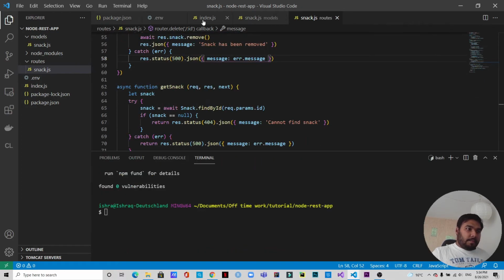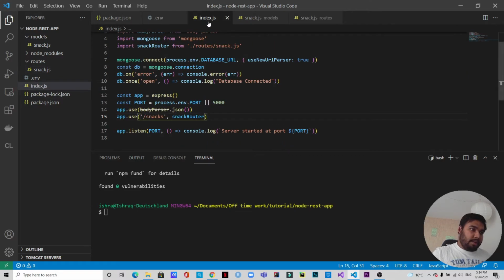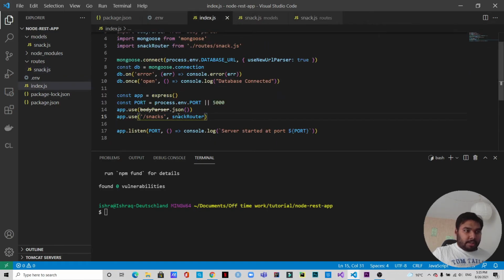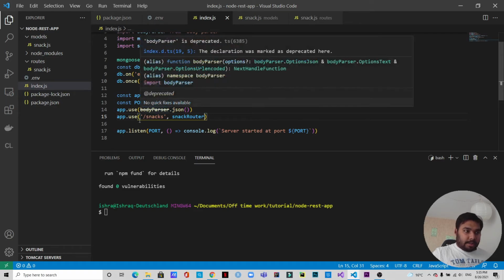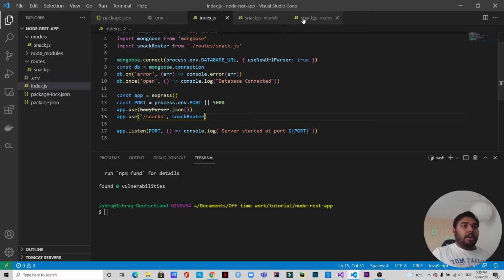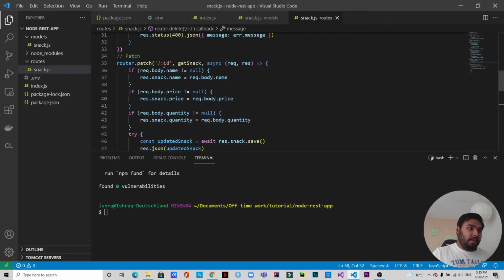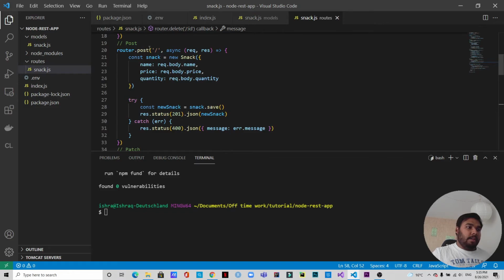All right, before starting the application, let's just explain one more time. If we go to the index.js, you can see that we are using snack router, that is the routes that we have created, and if we want to use those, we need to access /snacks after the URL, that is localhost 5000. After that we need to access /snacks, and once we access this, we can access all of these routes here in the routes folder, that is with the ID or without ID.